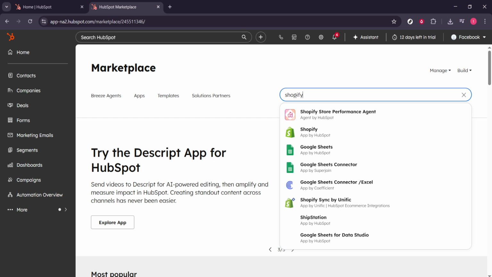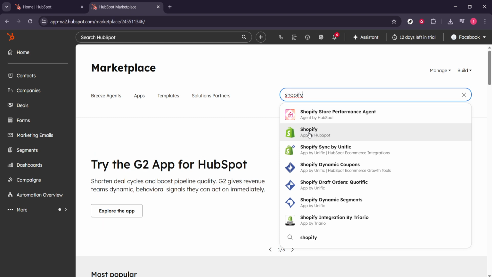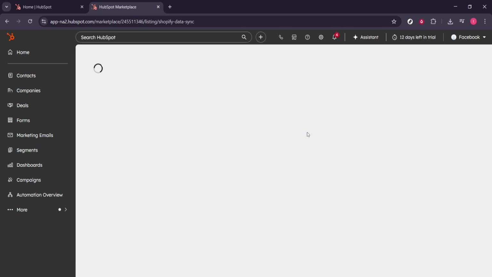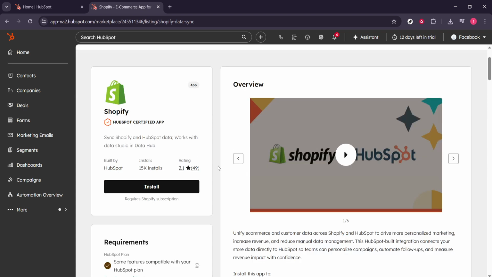Give it a second to load results. You're looking for the official Shopify integration, often labeled Shopify Data Sync. Selecting the official listing helps ensure reliable data flow, ongoing support, and up-to-date features. If you're unsure, open the app's page and review the description, ratings, and the publisher details to confirm it's the right one. Click the Shopify listing to open its details page.